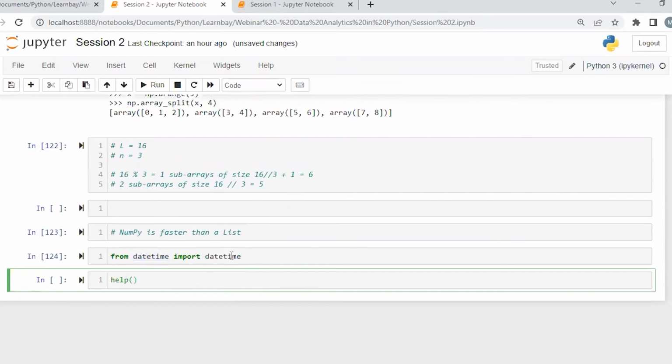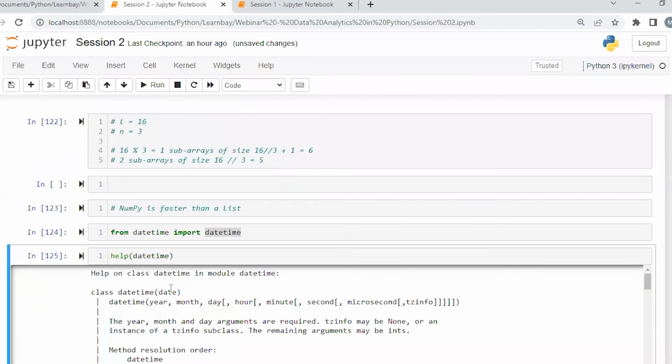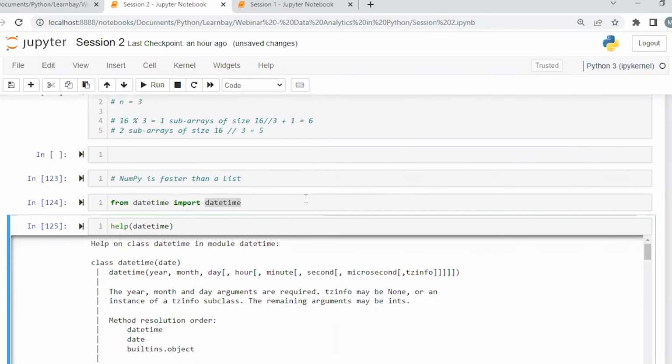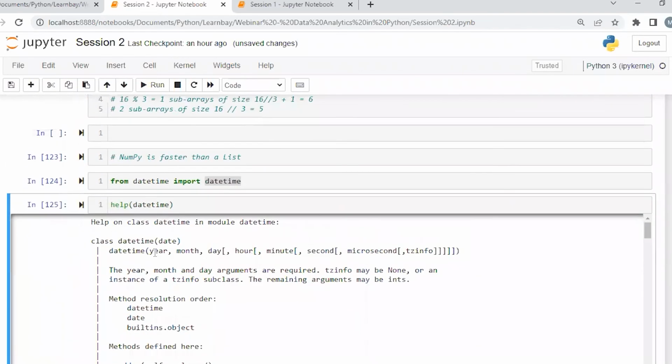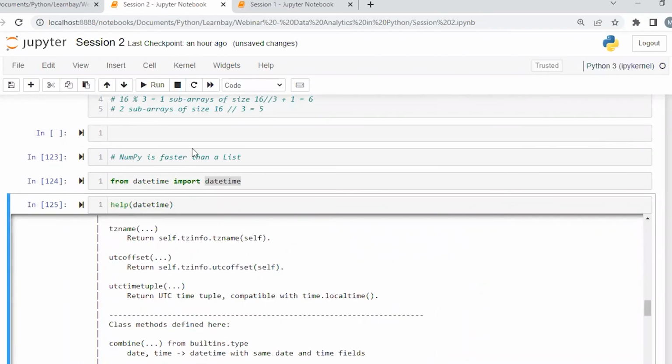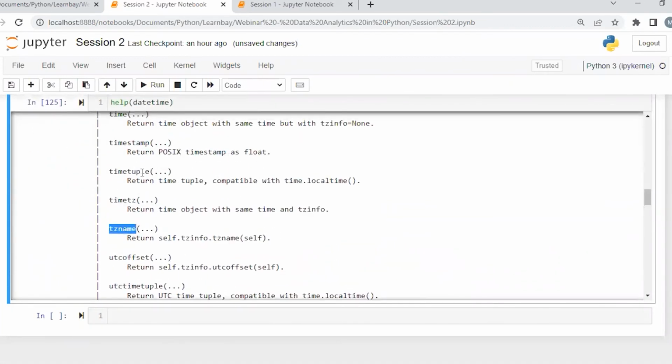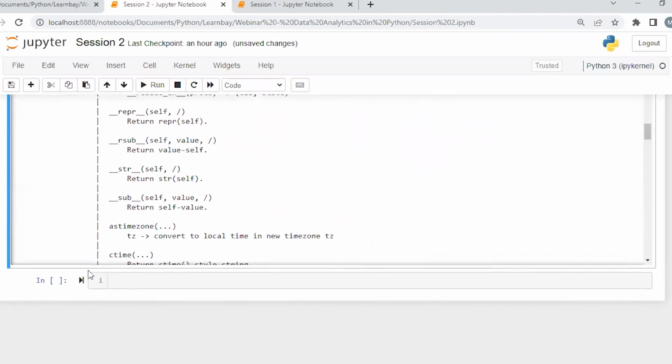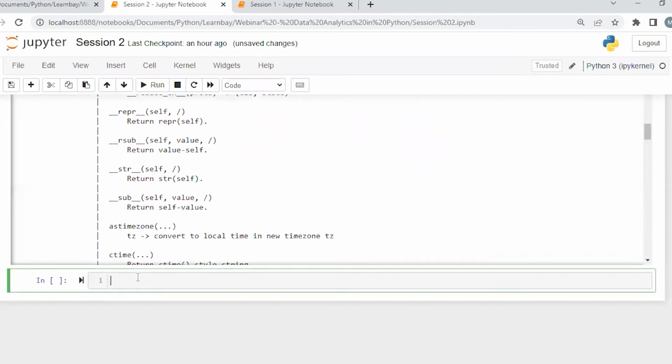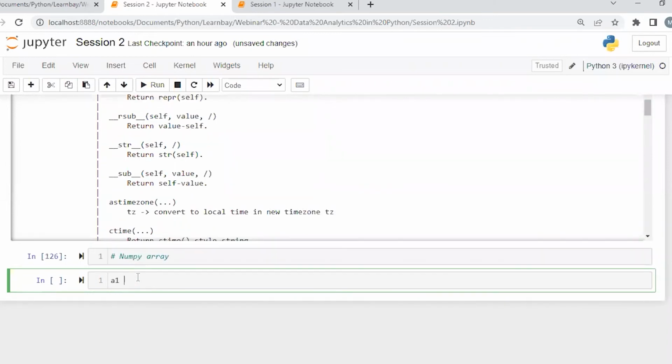So datetime is a module, and this is also a class, as we can see if we do help on datetime. With this class we can get the system's date in a particular format as we want. There are multiple functions that we can use with this. We can get the time zone and everything else. But simply we'll take a time to start with, and then we'll see how it works. First we'll start with how much time it will take for a Numpy array to do a dot product. Let's create A1.